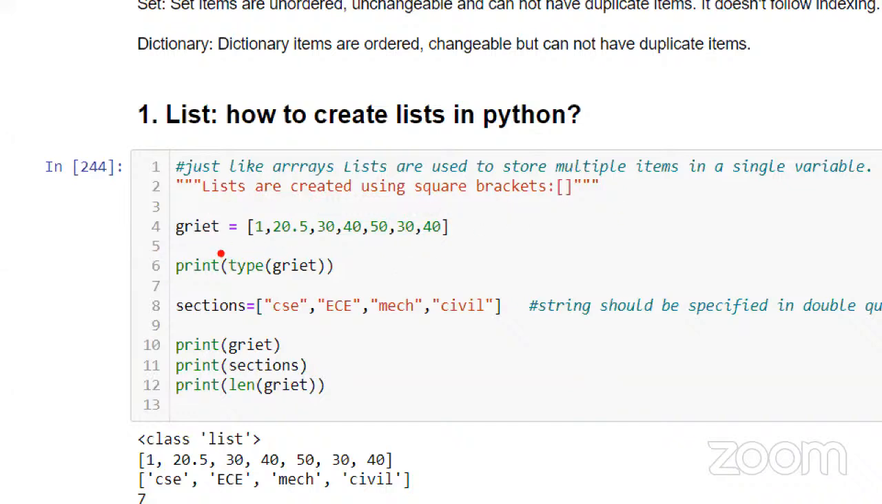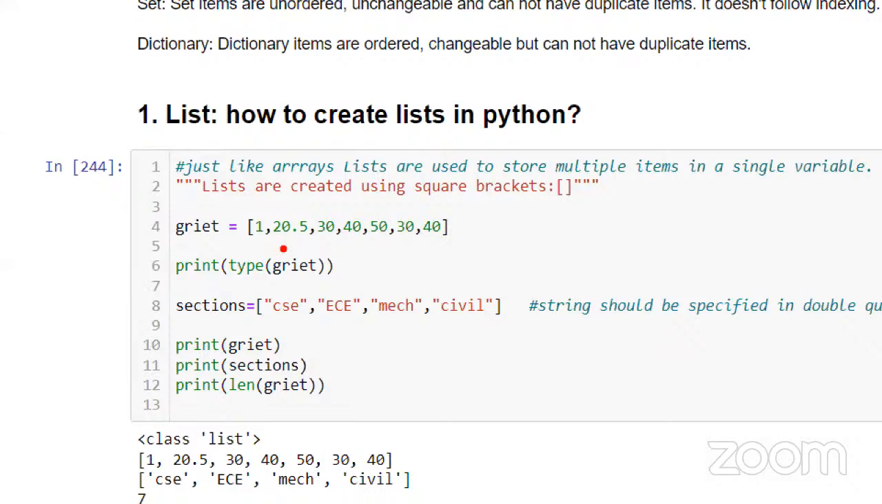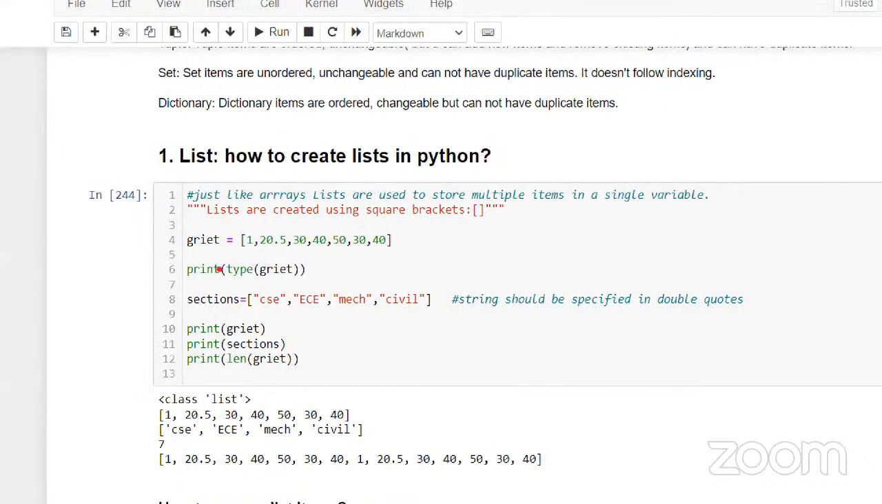So here I've created a basic list. The list name is GRIET equal to, see, the bracket symbol has to be there, and each value has to be separated by a comma operator. And as you can observe, there are duplicate items. 30 is repeated twice. And it also has 20.5, which is float data. So a list can have a combination of different data types. If you want to know whether it is a list or not, you can print the type of whatever name you have given. So print type of GRIET.